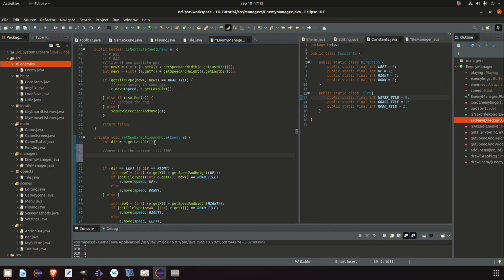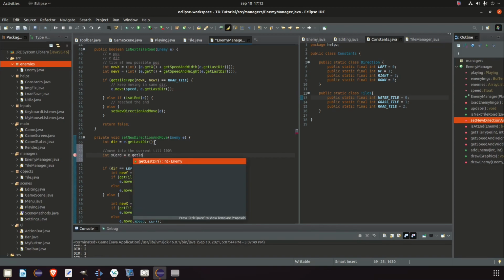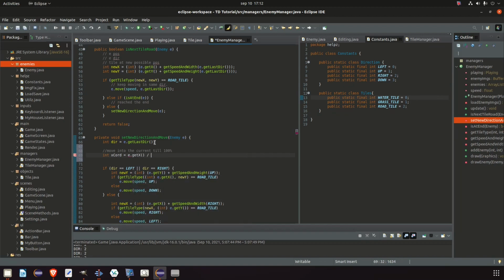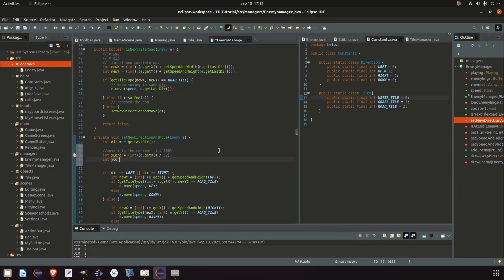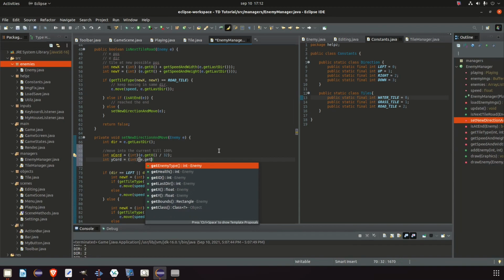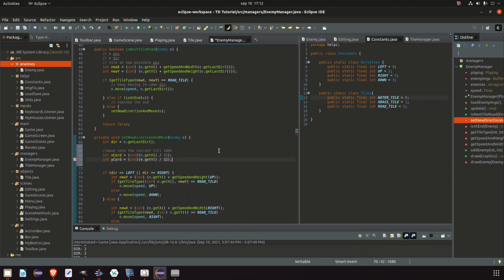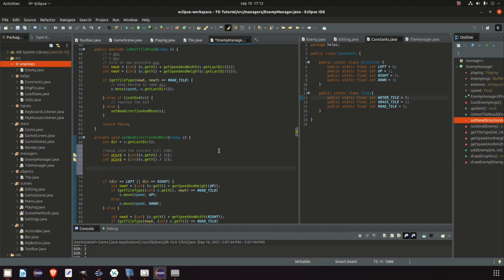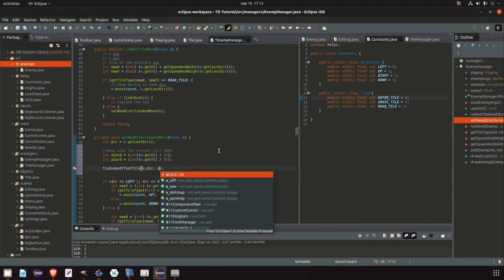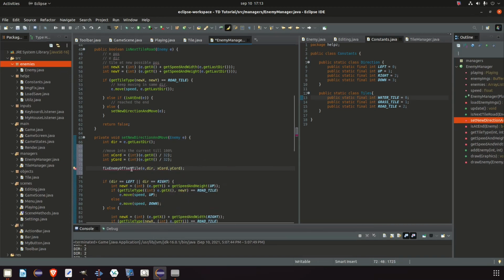So let's get the coordinates, which is int x coord equals e.getX divided by 32. And this needs to be recast into an integer, and then int y coord equals the same divided by 32. And let's just add a method. What should we name it? Fix enemy offset tile, something like that. And we place the enemy there, x coord, y coord. I think that is good enough.